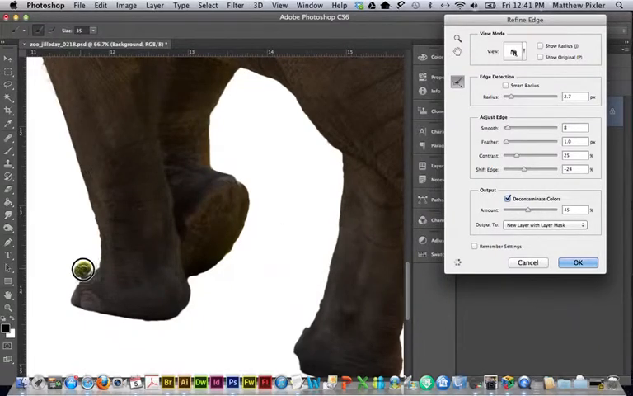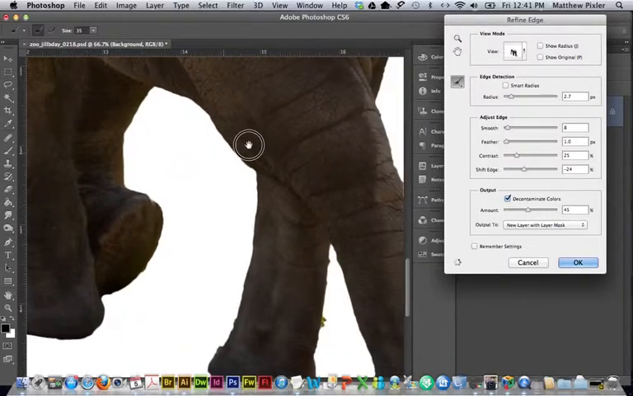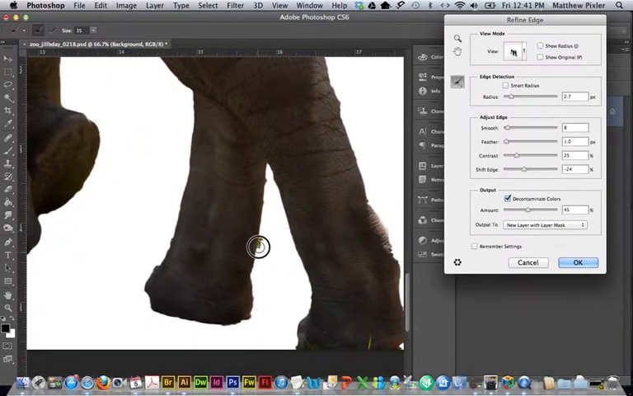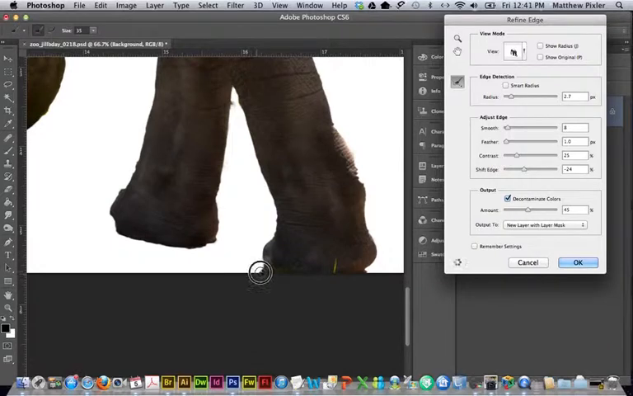See, it doesn't want to take it all out. It still thinks that that area is part of the elephant. But I can go along here and paint, cleaning up as we go. Again, this works really, really well with hair. So if you have the problem of flyaways, this works fabulously.